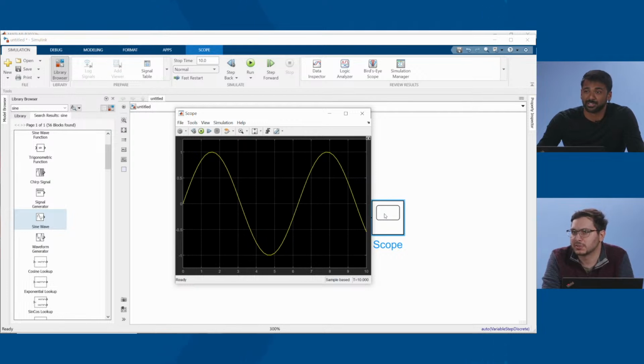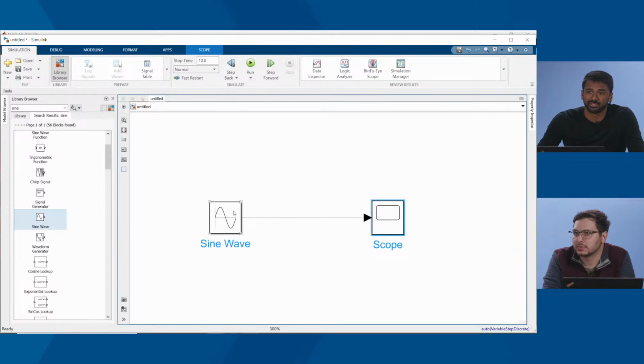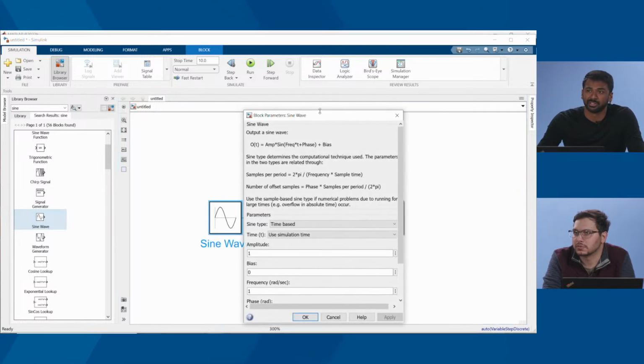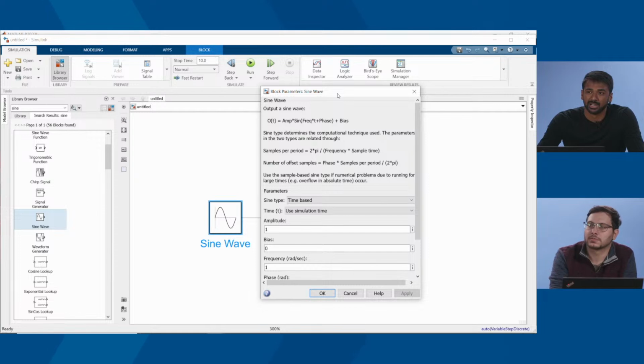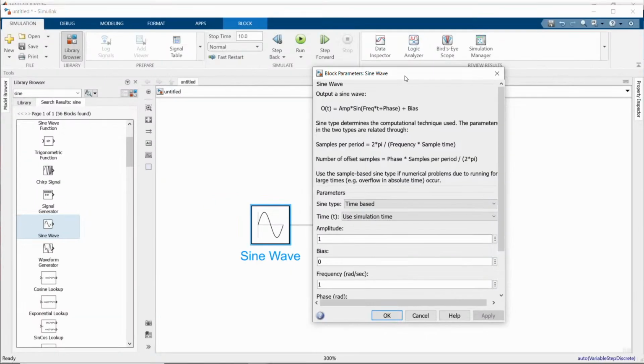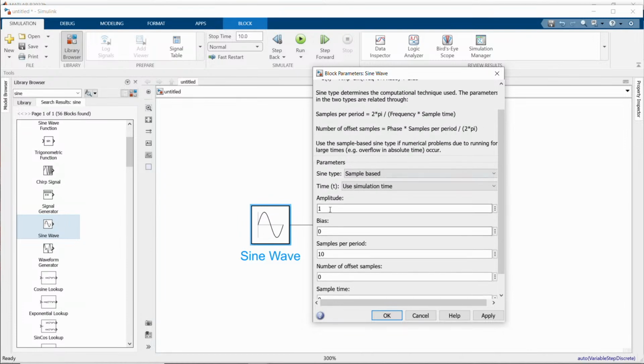Yep, it is. Over 10 seconds, you get about 1.5 waves. You can change all the parameters of the sine wave simply by double-clicking on it, and this will open the block parameters. This little dialog box describes exactly what the sine wave is doing, and it also allows you to specify the amplitude, the bias, the samples, and the frequency of the sine wave.